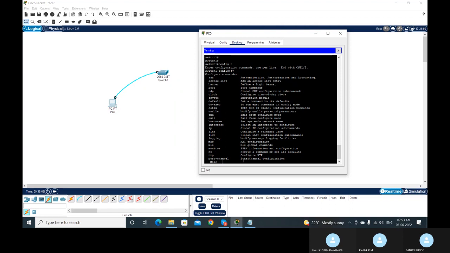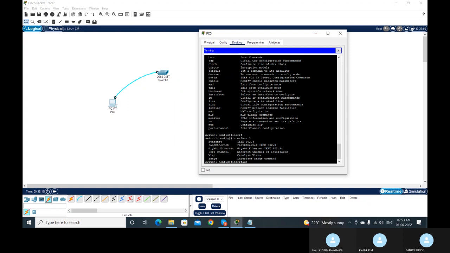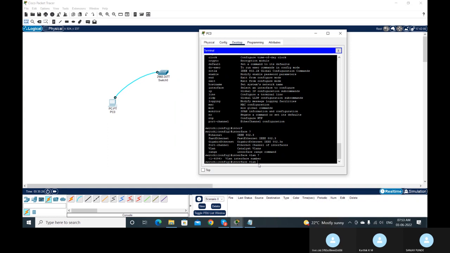Okay, so now interface, question mark. You see there Ethernet, Fast Ethernet, Gigabit Ethernet, port channel, VLAN range. Now I have to use the VLAN interface, VLAN 1. By default all the switch ports are configured for VLAN 1. We'll also see later what the VLAN concept is and how we can configure the network for VLANs. Each port you can configure for different VLAN numbers, and how the systems behave when you configure those ports for different VLANs, we'll see later.